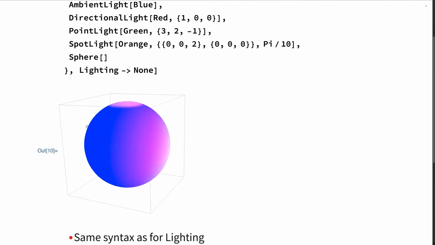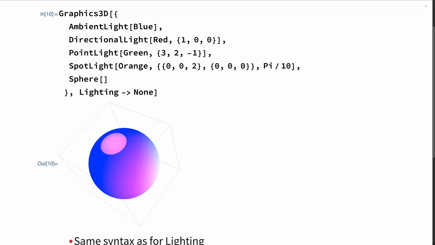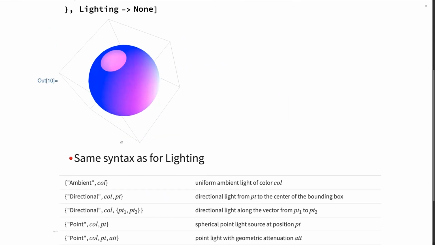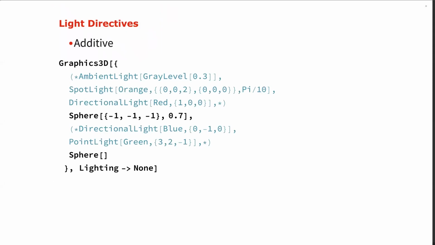And then you can get this surface here. It's been lit by an ambient light. It's got the directional light, a point light, and a spotlight here. But I'll go into this in more detail now. So one of the features of these lighting directives is that they're additive, and our current lights also all get added up and applied to the different surfaces.